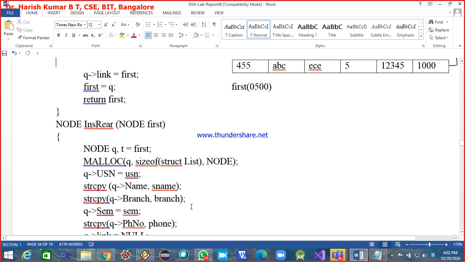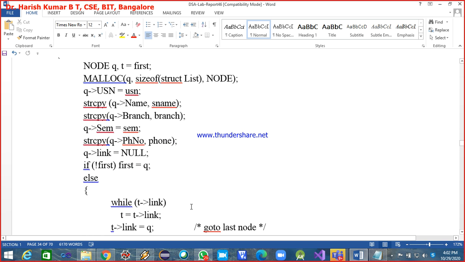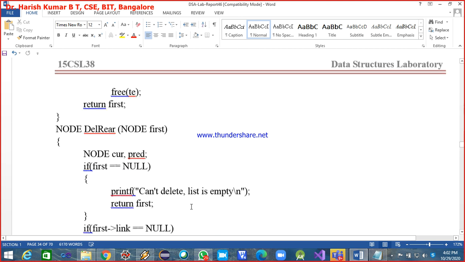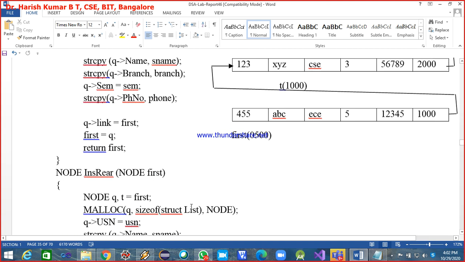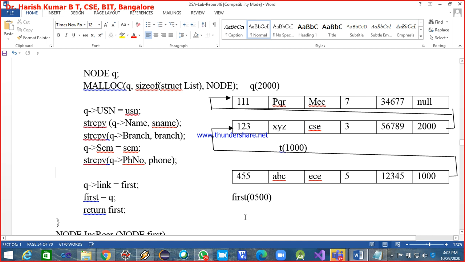So I think it is already 4. Insert rear I have finished. Still we have to discuss delete front, delete rear, and then display. So these things we'll discuss in the next class. Please do remember till here. At home, I'll be sharing this program with you. So sit yourself, take a piece of paper, try to write and trace it down. You'll understand everything clearly.